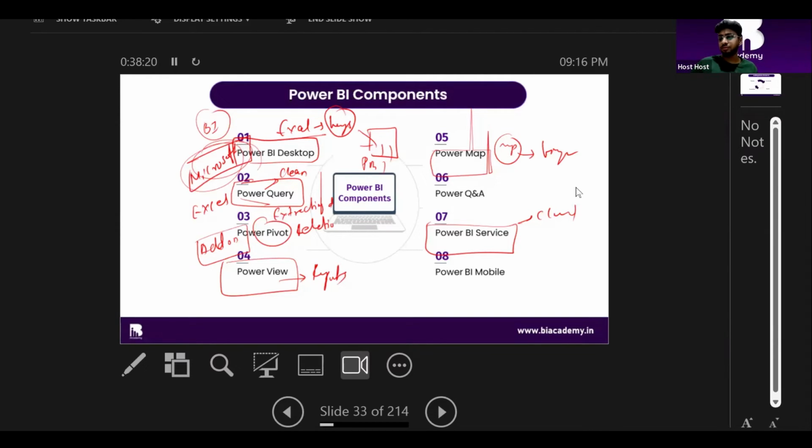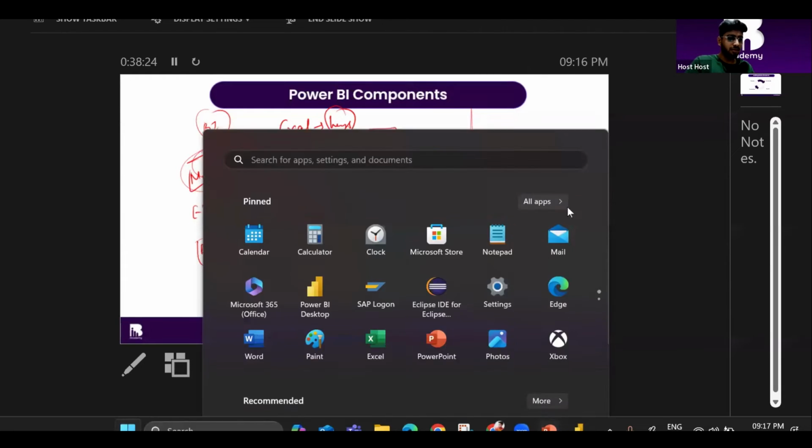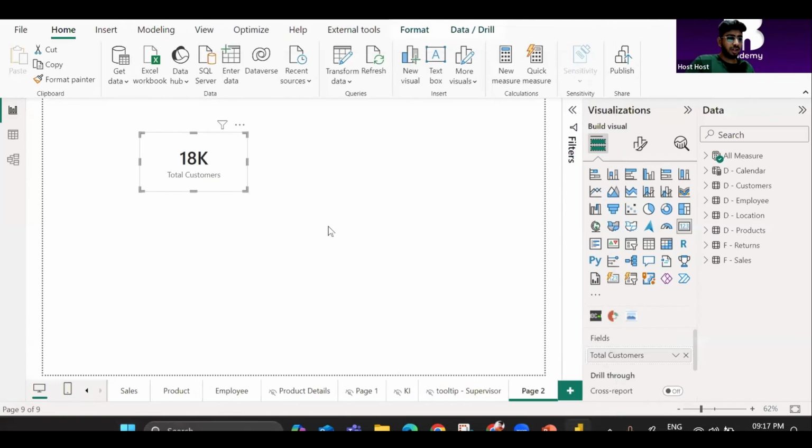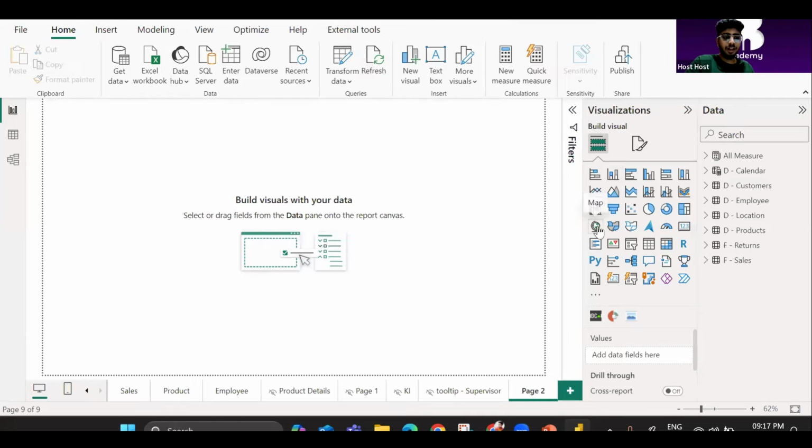Akshay, can you show Power Map again? Okay. How to create Power Map? Can you see this map icon in the visuals? We have three maps, 1, 2, 3. These three are called Power Maps, because map is not a normal visual.